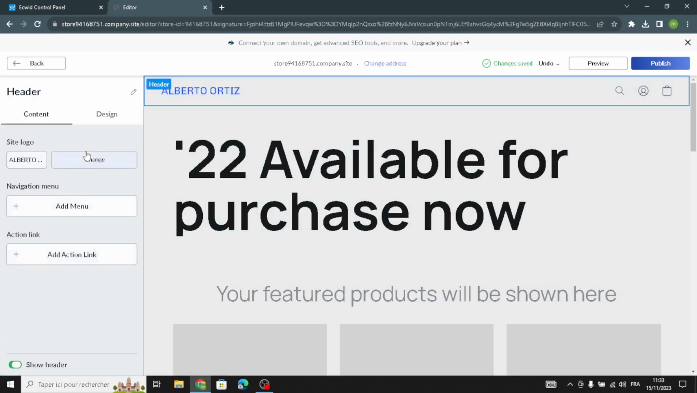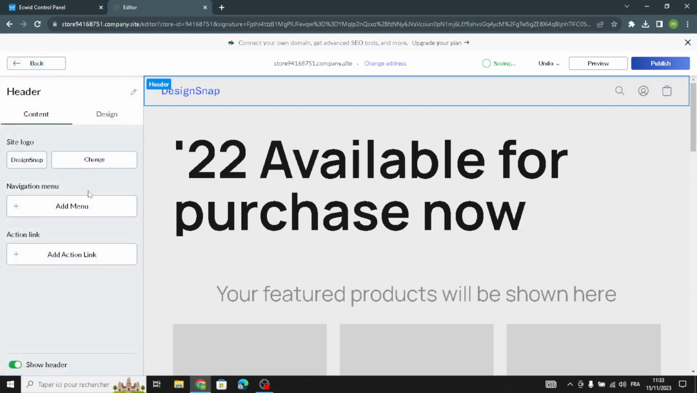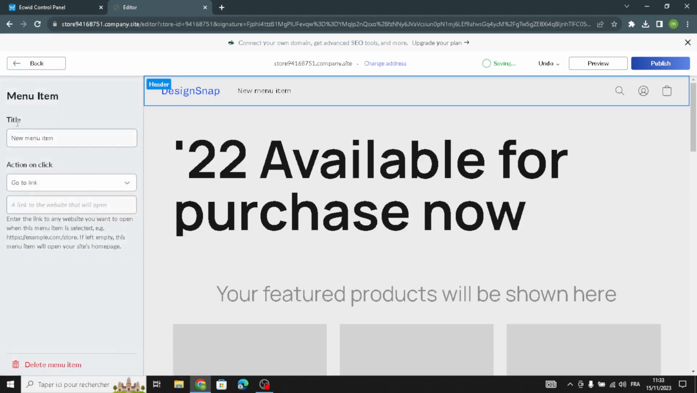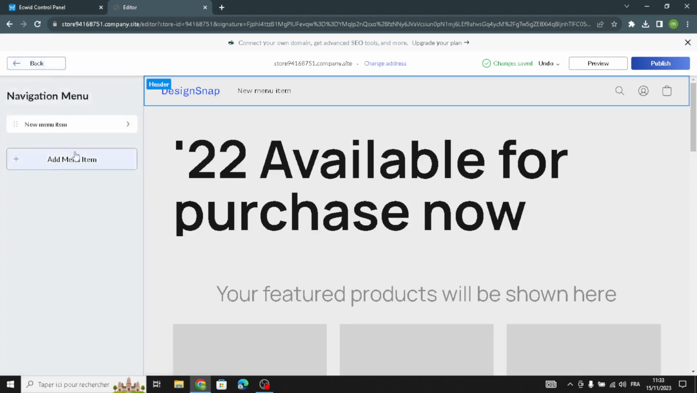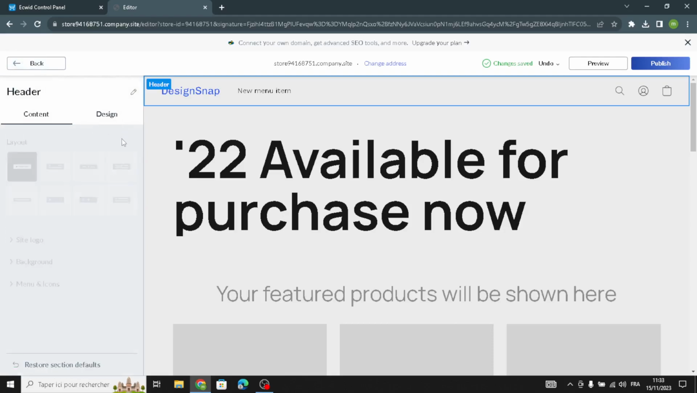So start with the header. So go to the site logo and enter your site name. After this, go to the navigation menu. So here you can add your menu items. You can manage the navigation menu here. And now let's go back. Let's move on now to the design.